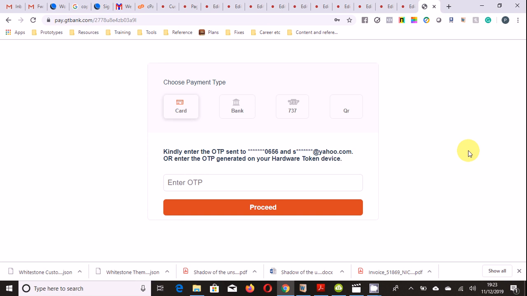So after entering your card details, depending on the bank you are using, you may also be asked to enter your card password. Then after that, okay, you will be asked to enter OTP. That's one-time password, or a code generated from your token device. So I am generating a code from my token device now, and I am going to enter that. Then you proceed. The process is actually very simple.